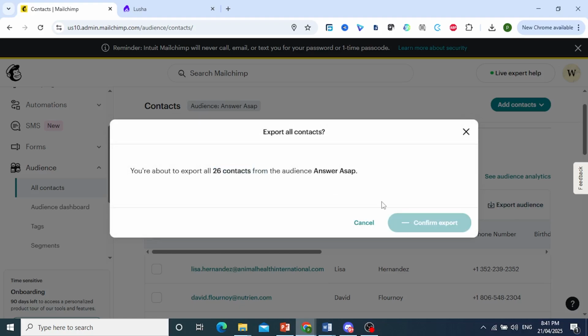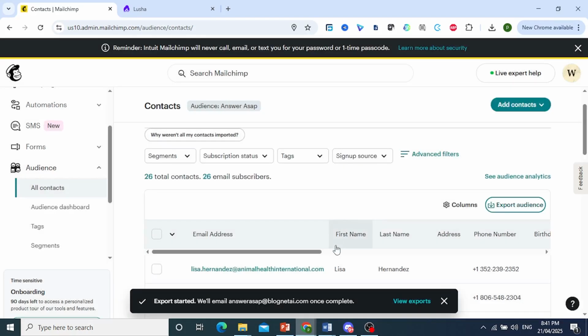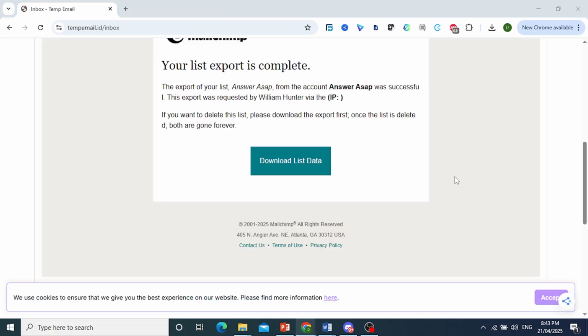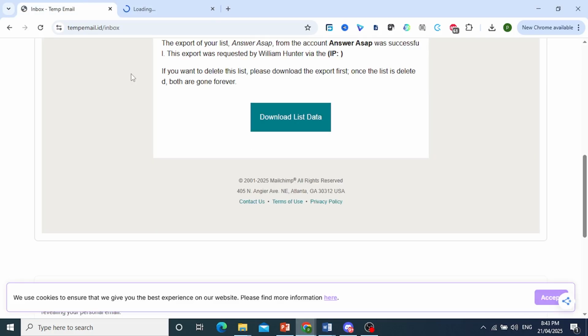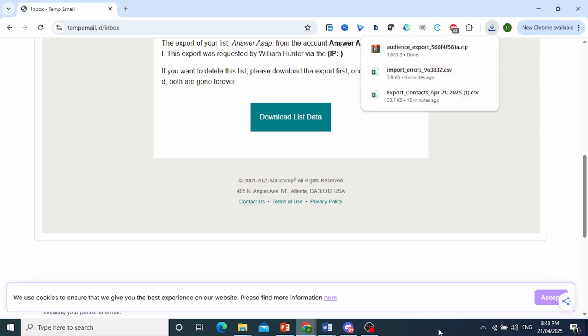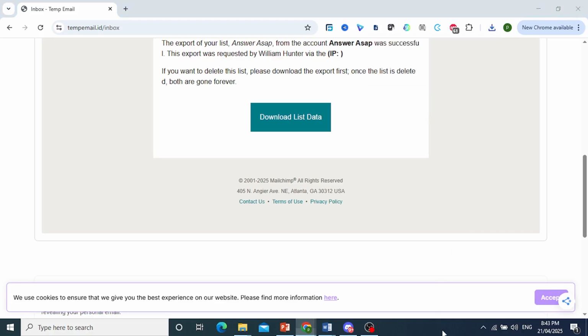So click on confirm export. There we go. And the export has started, and once complete, it'll go ahead and send us an email as well. Okay? So here we go. I have received the email, and I'll just go ahead and click on download list data. Okay? And you'll see that the download will begin, and I will have my exported files in a zip file format. Okay? So I'll go ahead and show it to you.